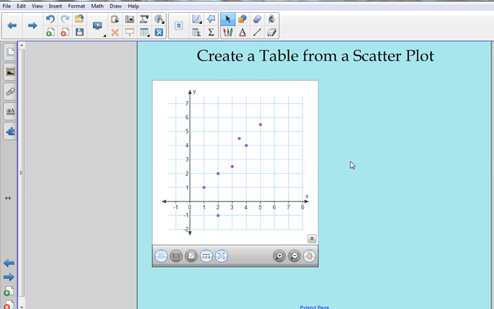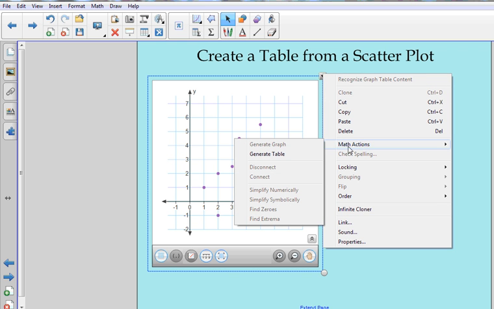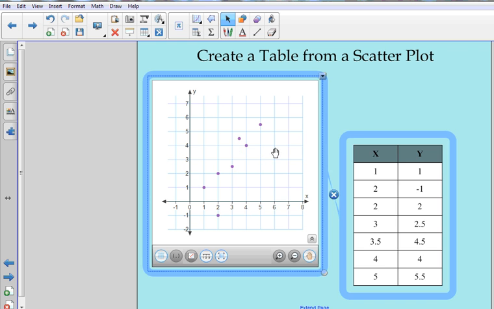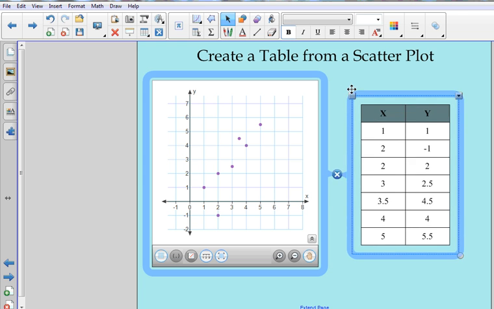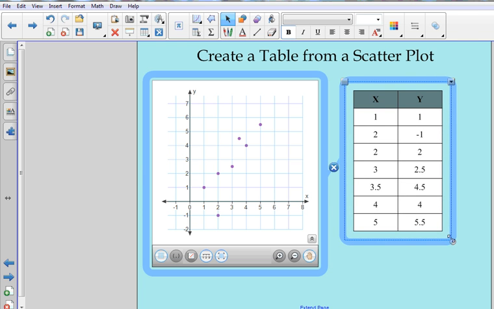The last one that we have is to create a table from a scatter plot. This is something where students have come up, they've put all their points on the board, and now you want to be able to show that data in a table so that everyone can get the points and everyone can see things like that. So if you select the graph first, go to the drop-down menu, Math Actions, and this time select Generate Table. And if I want to move this table, I select it until I can get that gray box and I can move it up and down, and I can resize it as needed as well.